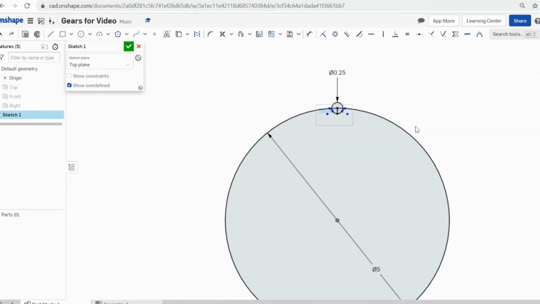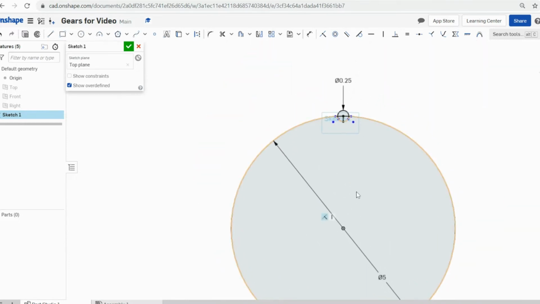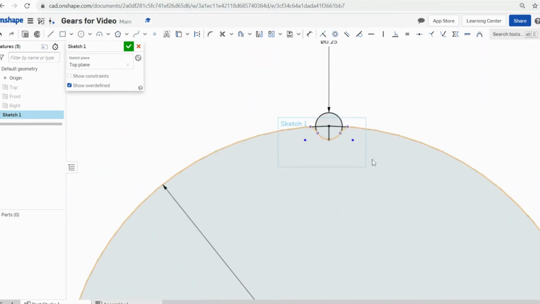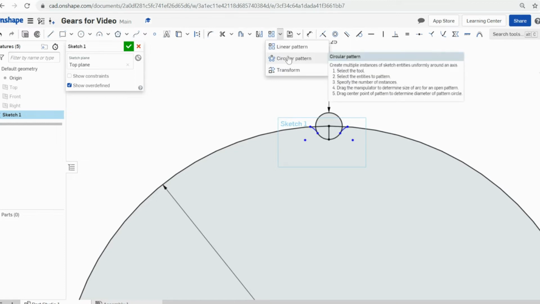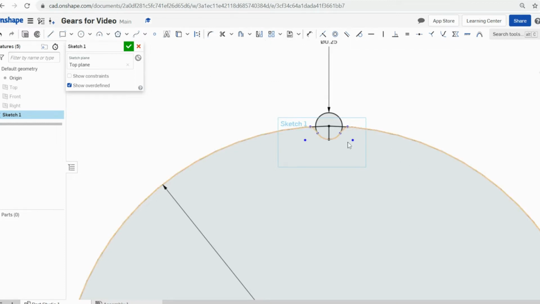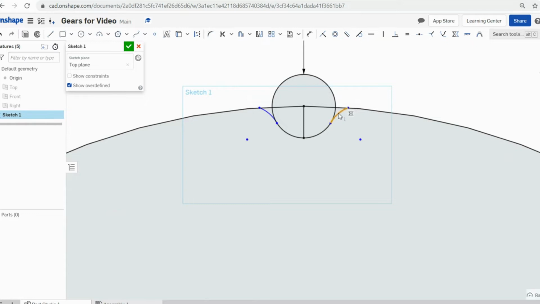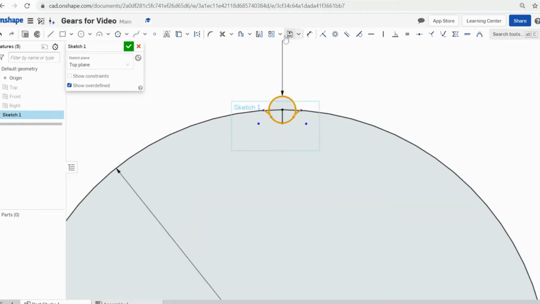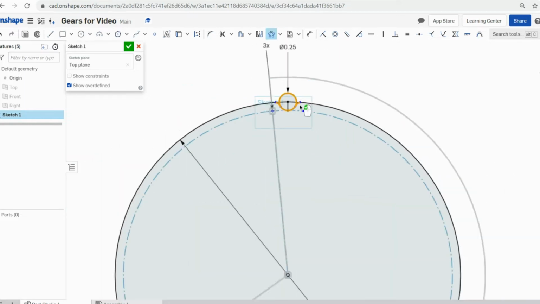All right, so at this point we have our geometry, and what we want to do is make a circular pattern. So we're going to go up to the pattern tool. By default you're going to see the linear pattern tool, and if you hit this button down, you'll get to the circular pattern tool. So that's what we want right here. I'm going to click on this arc, hold shift, click on the circle, hold shift, click on that arc, and then go to the circular pattern tool.